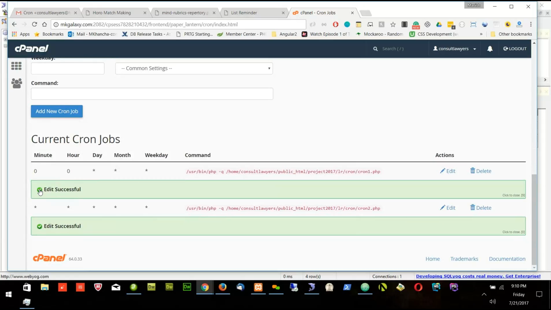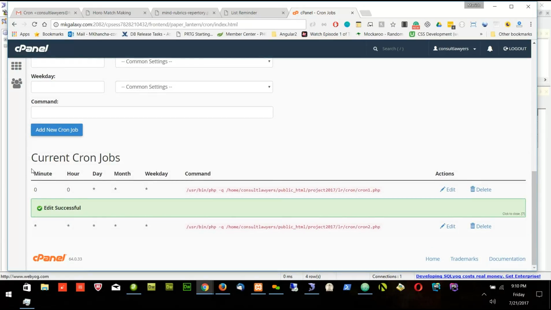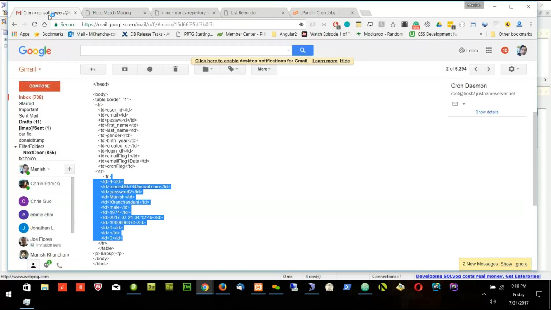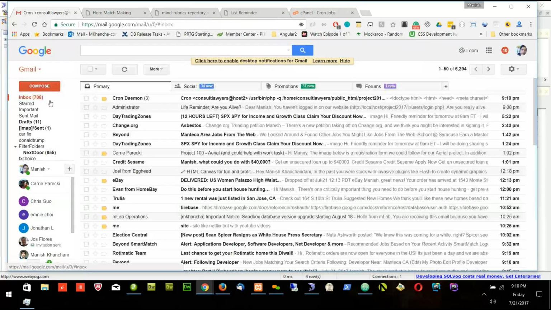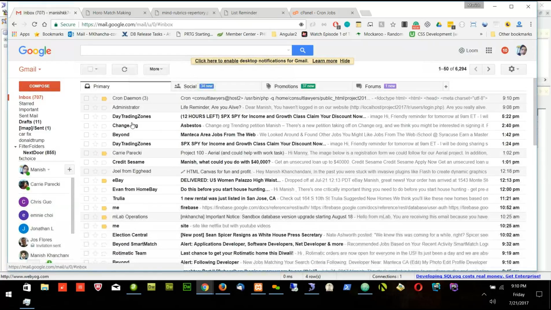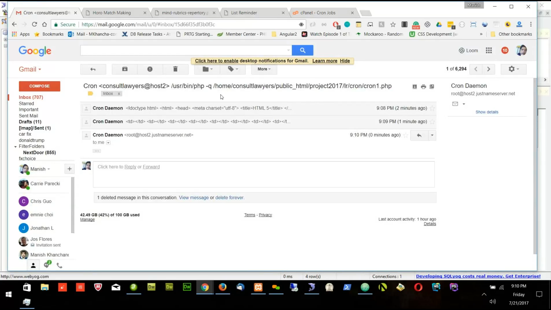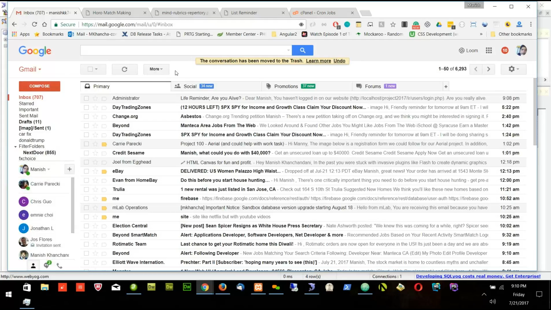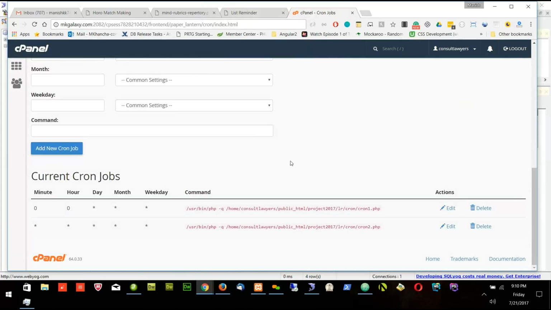So now I'm testing cron 2. When it becomes 9:11, I will get another mail for my reminder. Okay, this is something previous only, the cron 1, which is running every minute. So let's wait for 9:11, and then it will run one more time. So we'll see the database.